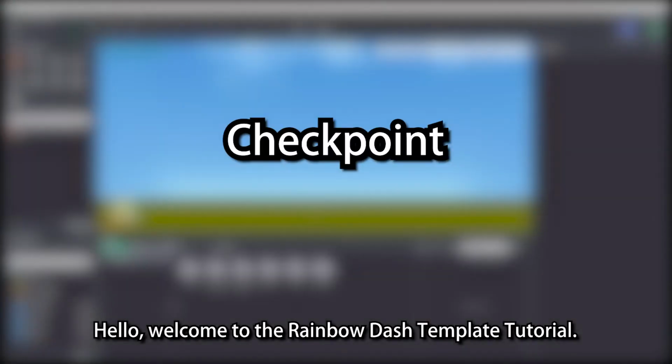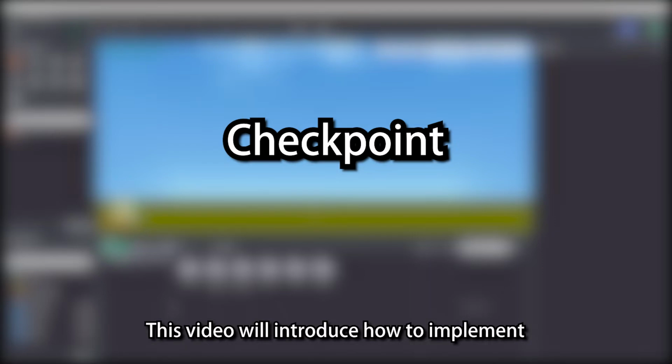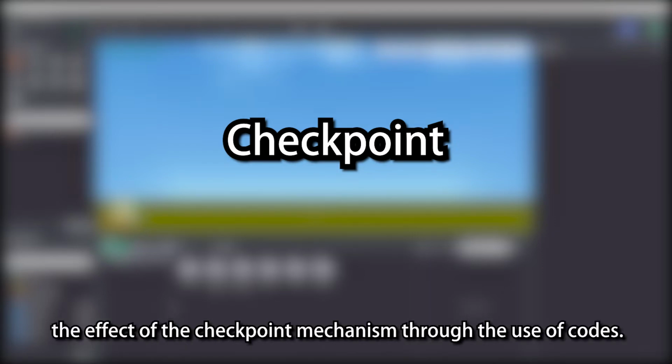Hello, welcome to the Rainbow Dash template tutorial. Here you will learn about the Rainbow Dash templates. This video will introduce how to implement the effect of the checkpoint mechanism through the use of code. Alright, let's get started.